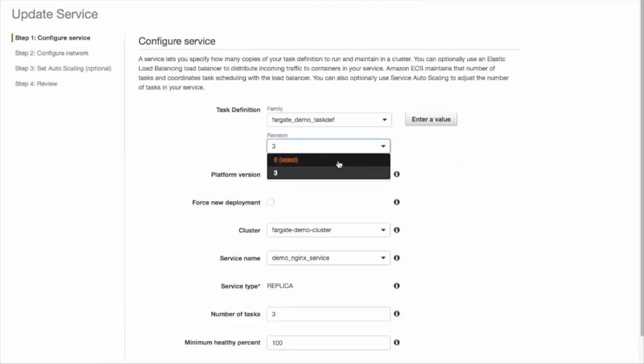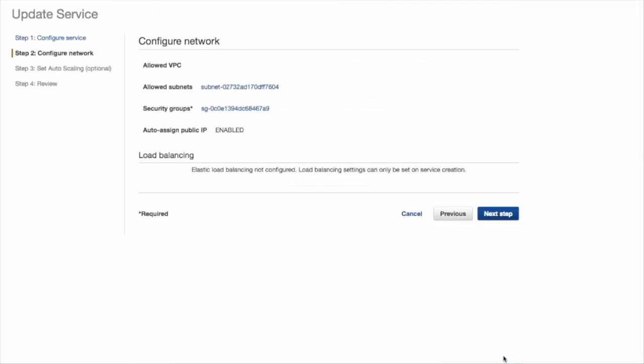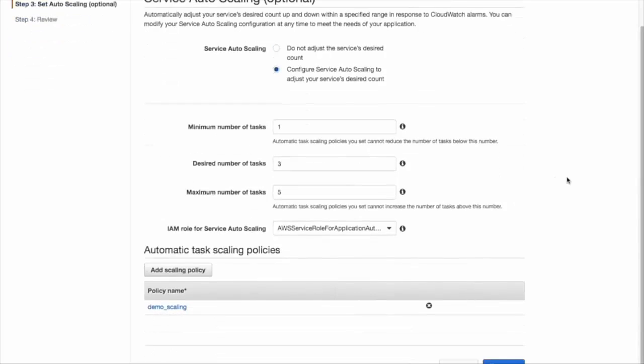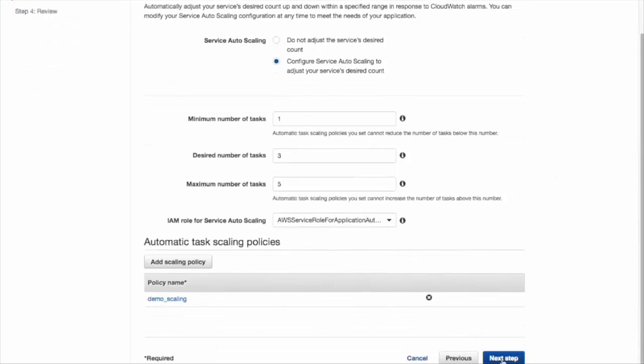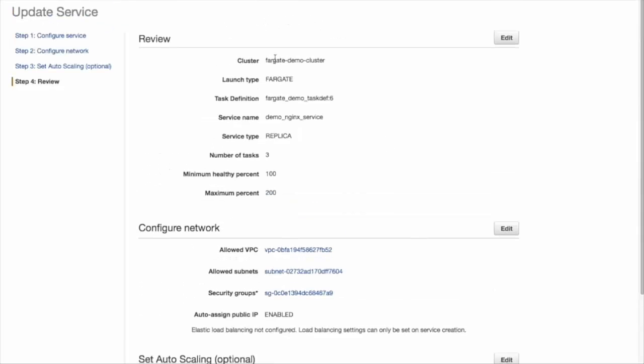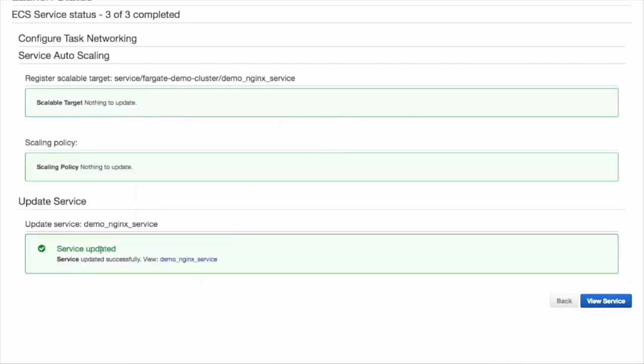You can see we're currently running version 3. There had been some intermediate steps that have been cleared out, but what we just edited was version 6, so we're going to set that. We're pretty happy with how things are configured right now, so we're not going to make any changes. And just have a quick look over at the review page, and everything looks good. So we're going to, in no time, our service is updated.